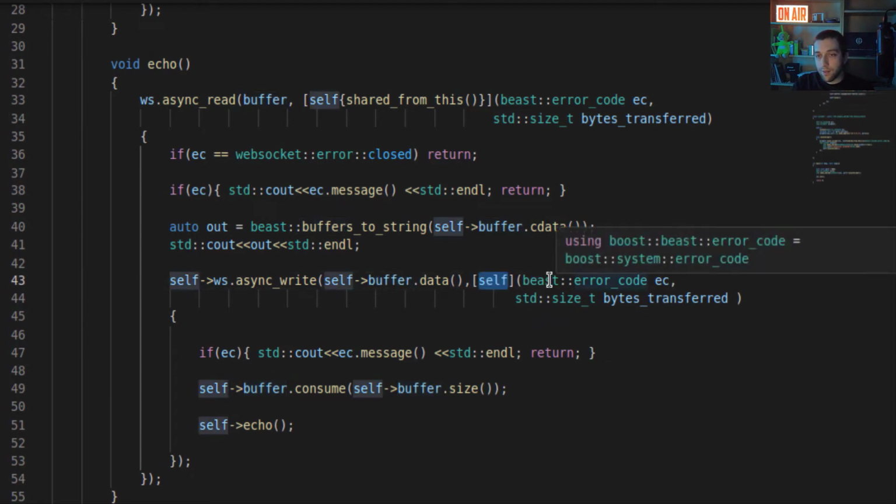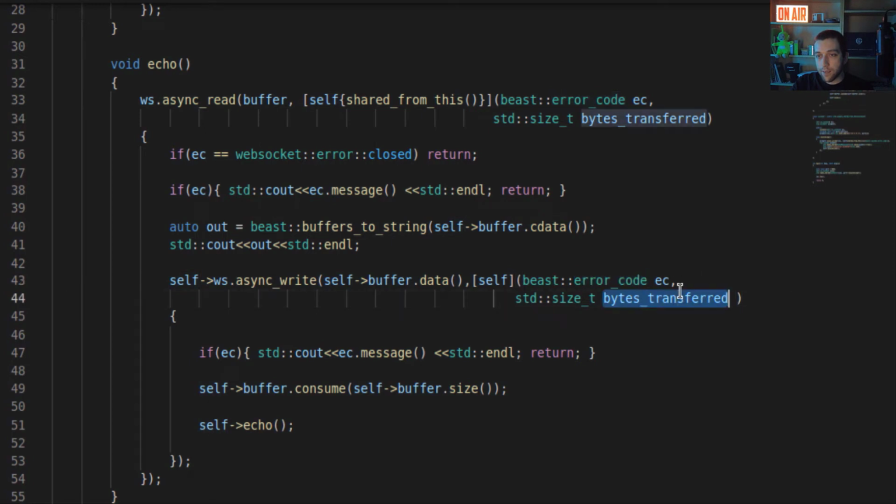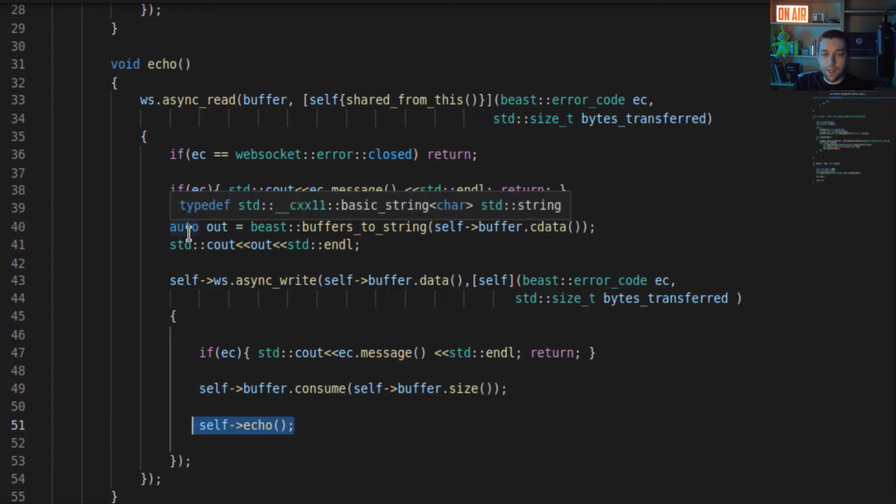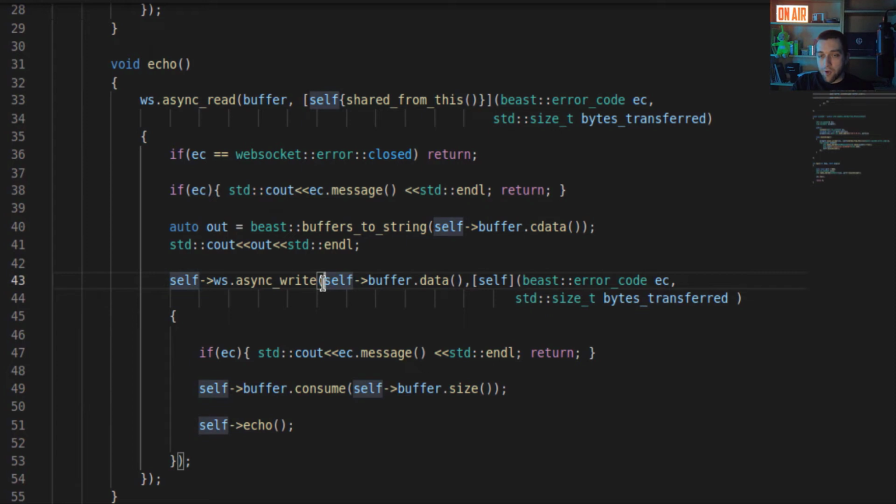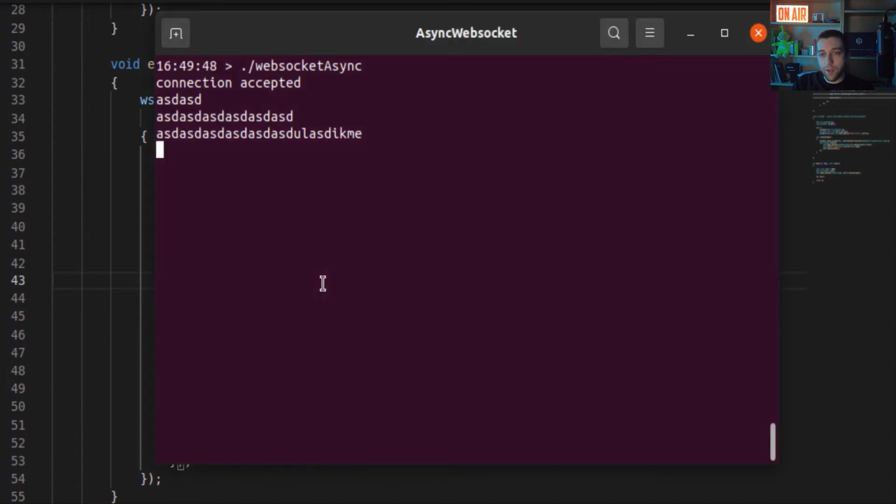Then we get the self again and read the error. We haven't used it, but this is the way. Bytes transferred, maybe we can use it here, but it's not a big deal right now. So we consume the buffer here according to the buffer size. Then we call the echo again to handle the next message. I think everything is all right now. Let's try.